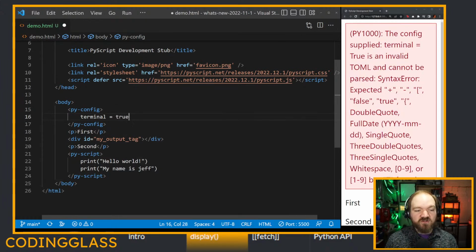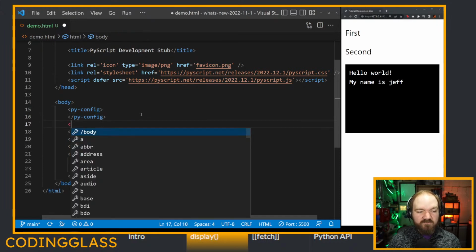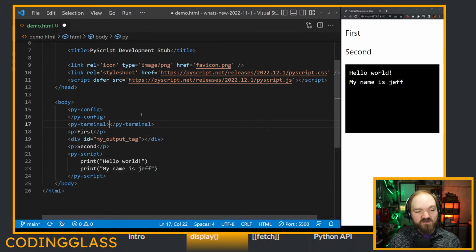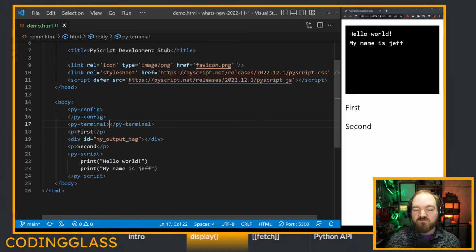You can also use terminal equals true, and that will definitely add it in there at the end of the body. You can also, if you want to, place the PyTerminal exactly where you want it by just adding a terminal tag to your page, right? So in this case, rather than placing the PyTerminal at the end of the body, it will put it wherever you have already included your PyTerminal tag on the page.